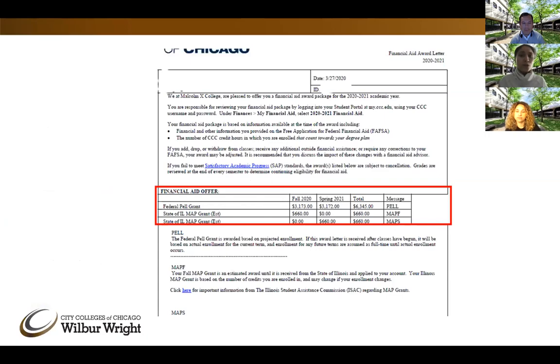For those who are seeking an official award letter, we are not physically mailing those out. They are going directly to your CCC email, which means you possibly already received an email. This will give you a breakdown per semester of how much financial aid you are receiving. So keep that in mind.